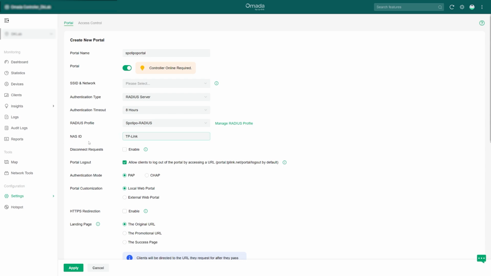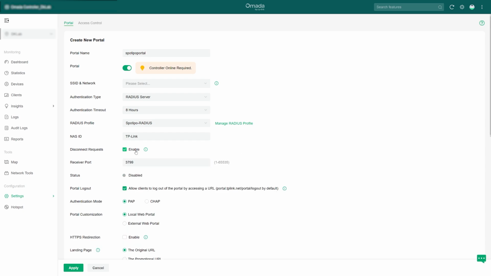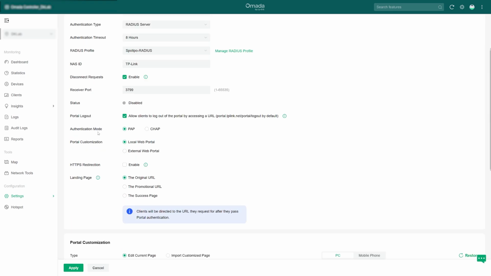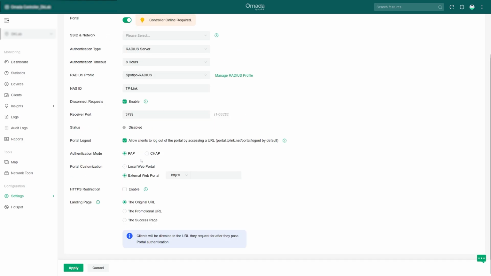For the NAS ID, you need to go back to Spotipo and copy the NAS ID from there. And also enable the disconnect requests, and you can leave the default port at 3799. For the authentication mode, you can use PAP, and for the portal customization, use the external web portal. Now, when you choose the external web portal, the new field with the requested URL opens up.